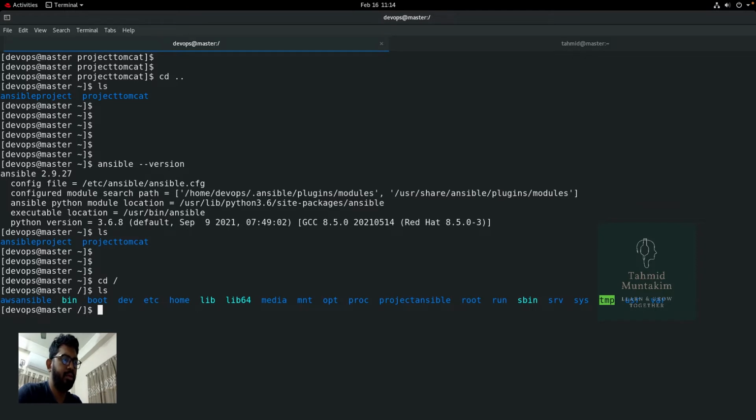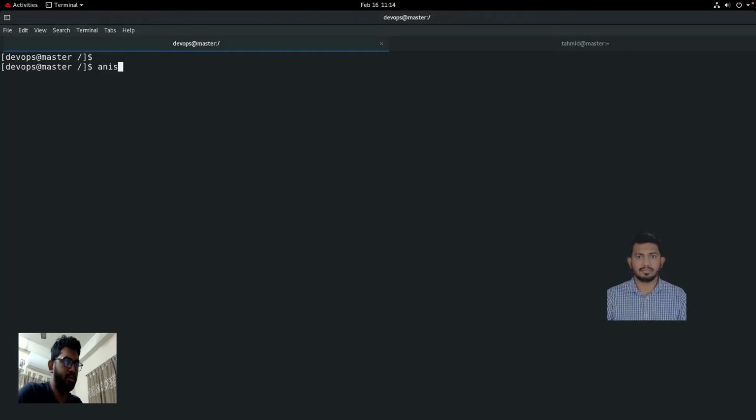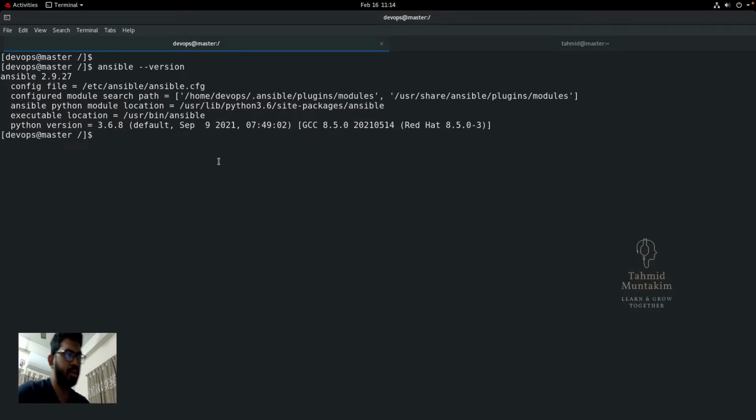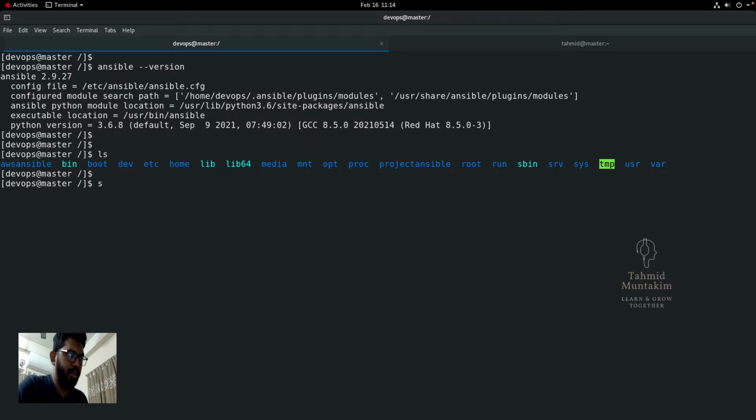Okay, so this is the node where I had installed Ansible earlier. Ansible version. This is the default directory where the config file is installed. I have created another folder here for another project. Okay. So DevOps.